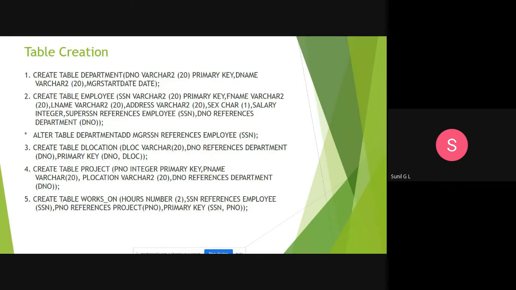Then create table employee. Employee SSN is varchar 20 and it is a primary key, and F name varchar, then first name, last name. The data types are varchar with size 20, and address also varchar, and sex is char, a fixed length character of 1 byte. Salary we are taking as integer, and super SSN is a foreign key that references employee of SSN.